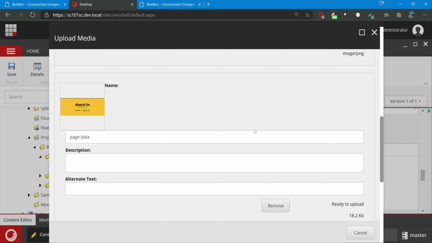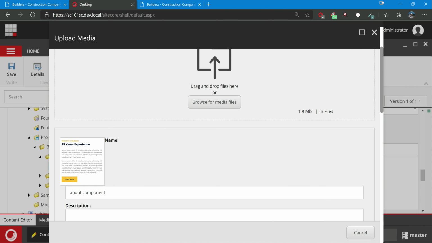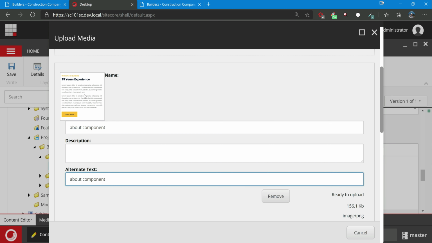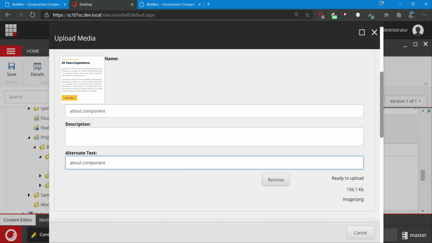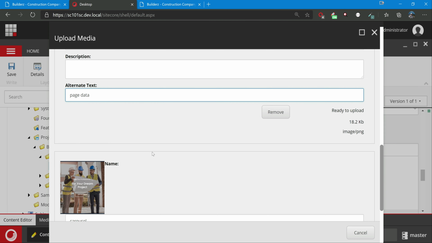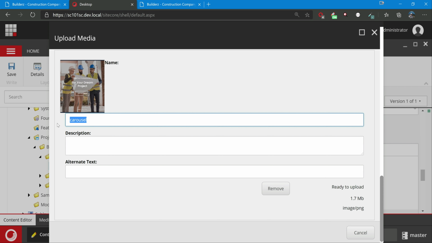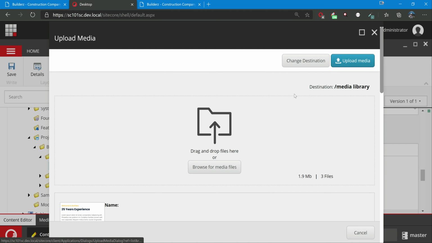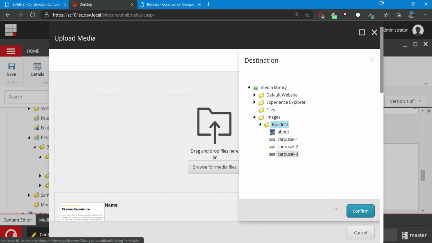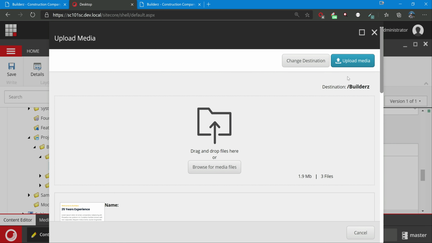Okay, I just took the screenshots of all these components in a mobile view. For the alternate text, just put it in so that accessibility issues will not be there. And carousel, now let's change the destination, maybe images. This is where we are having them, right? Confirm. So upload media. Once uploaded, we will select.